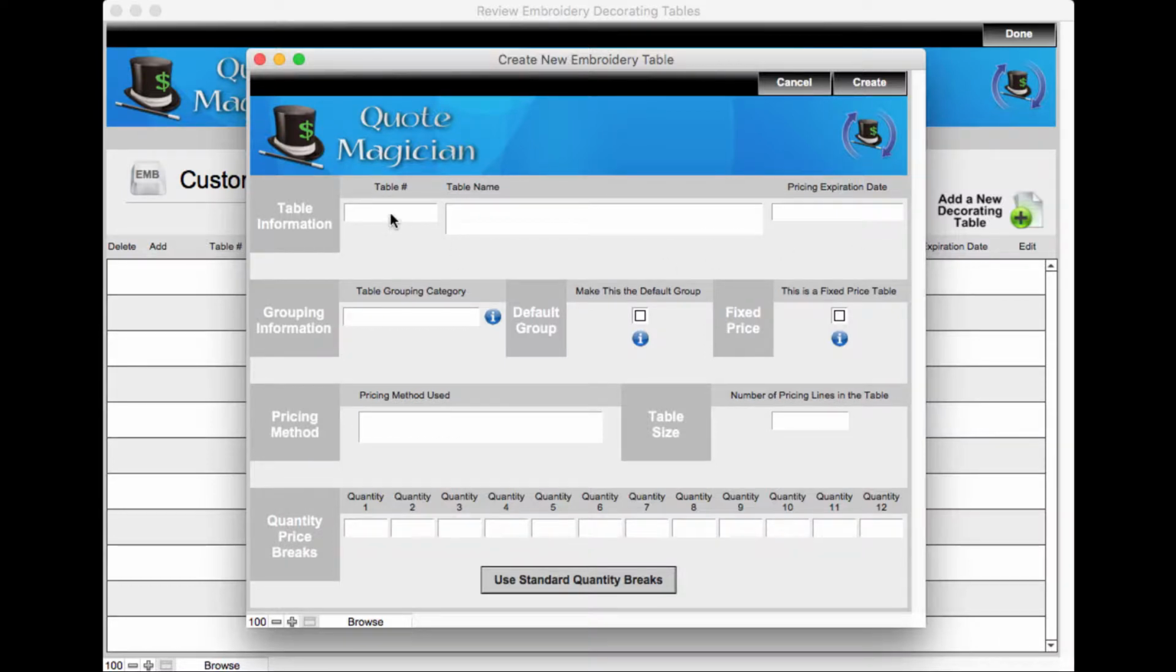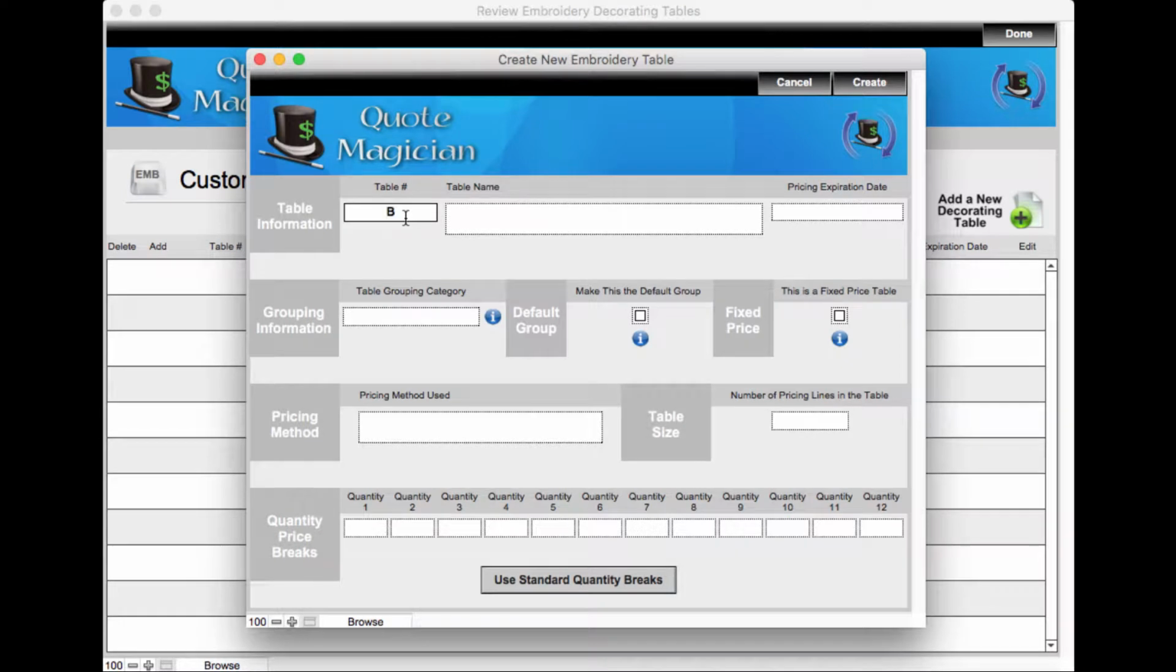You must enter a unique table number. Also, the table number cannot contain spaces. If you try to enter spaces, they will be removed automatically. You also don't want to make them too long or you will have issues on the pricing screens. Next, enter a table name. This is a bit of descriptive information that helps differentiate similar tables. You can enter an expiration date if you would like to.